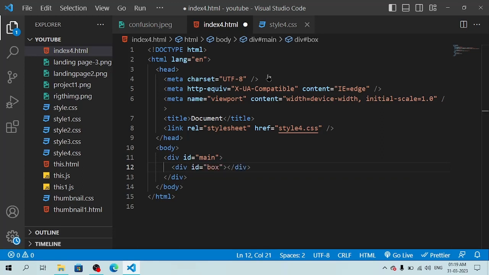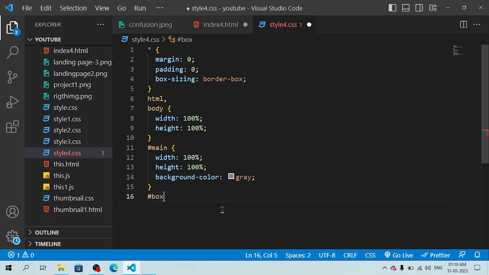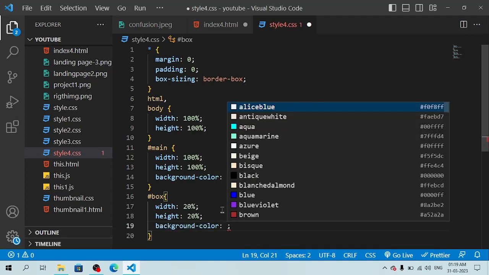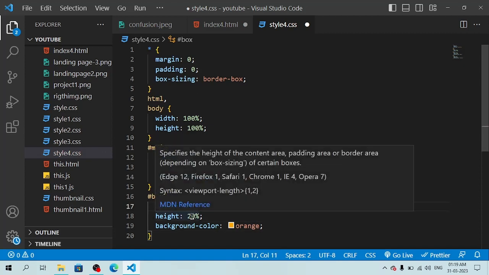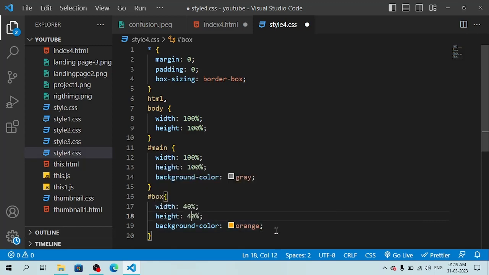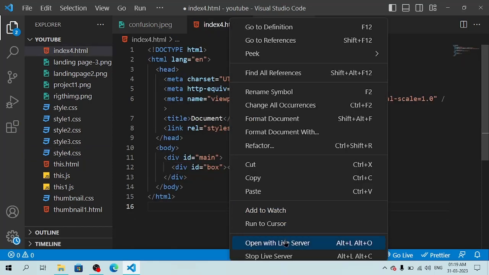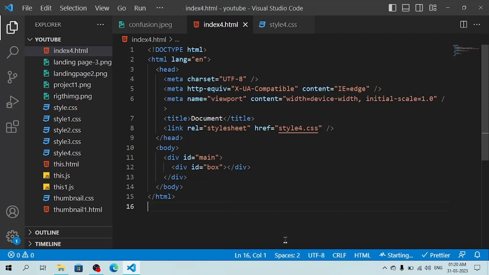Now move to the CSS. So this is box. I want to put the width and height: width 20%, height 20%, background color orange. Okay, I'm going to put it at 40%, not 30, 40, here 40 also. Now we can see the element on the web page in the web browser. Here you can see the web browser where we have taken the box.